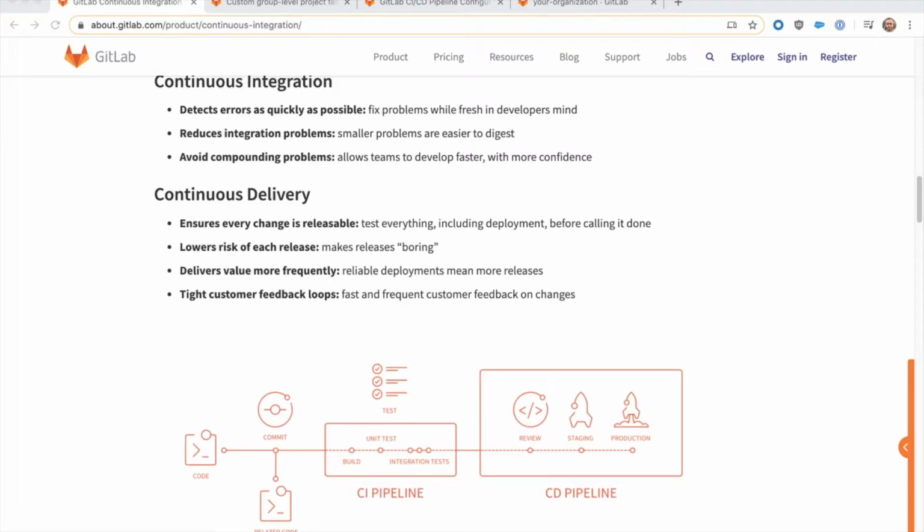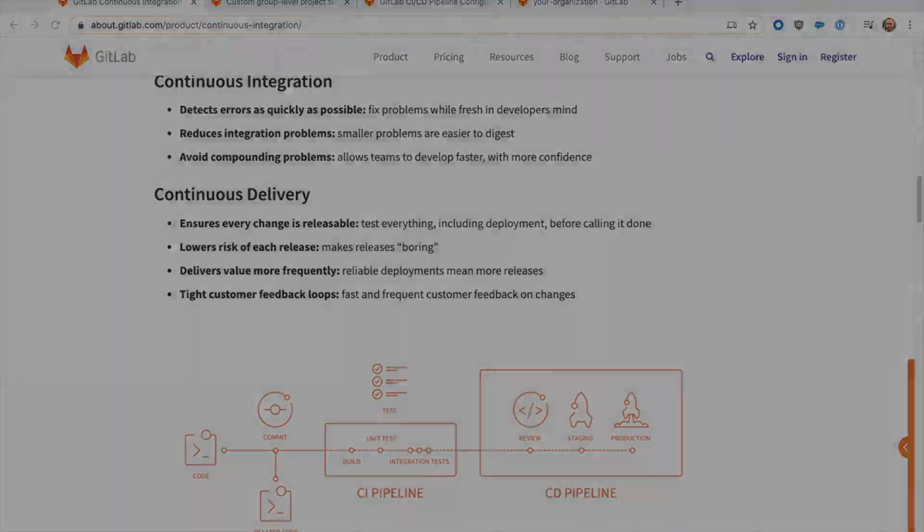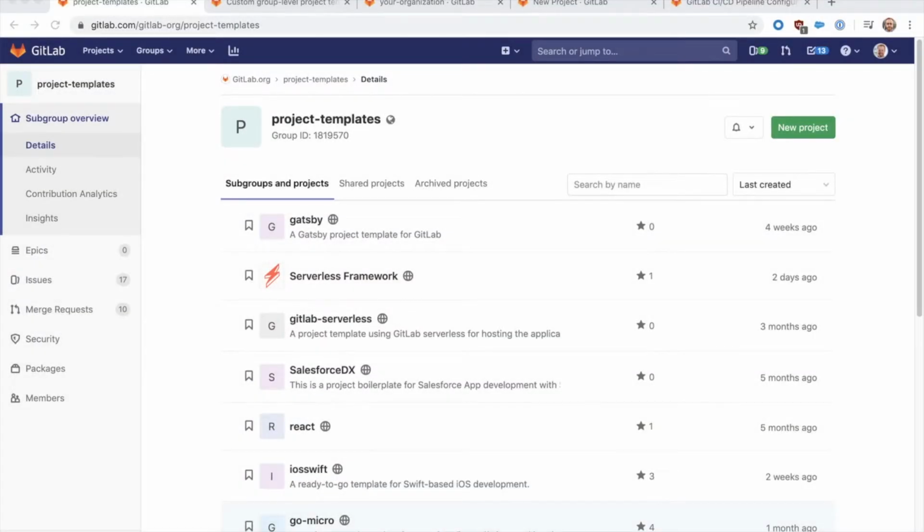The pattern I'll show offers a best practices approach to manage configuration drift and provide a centralized way to distribute changes to project pipelines while leaving individual teams free to augment their pipelines to suit their needs. First, let me introduce the concept of project templates. Out of the box, GitLab provides a number of project templates, which are essentially a starting point for new projects created in GitLab.